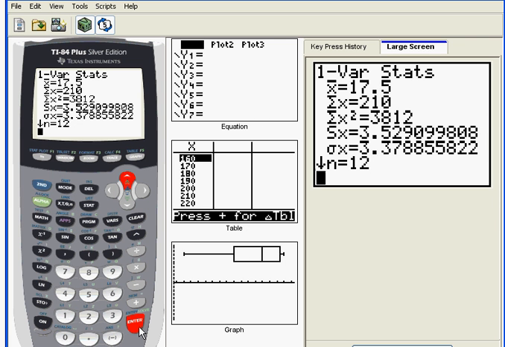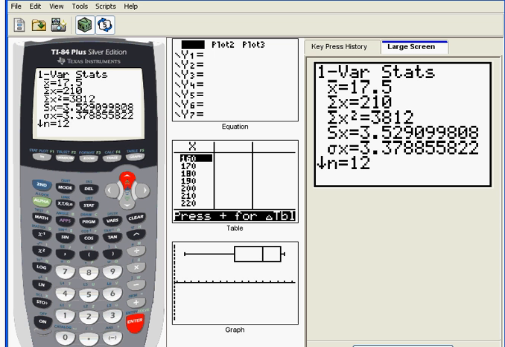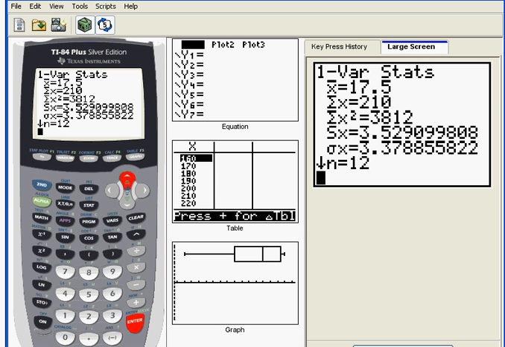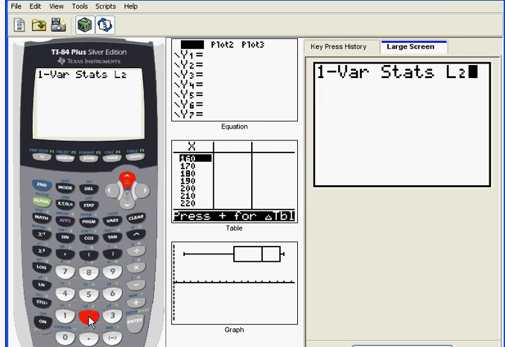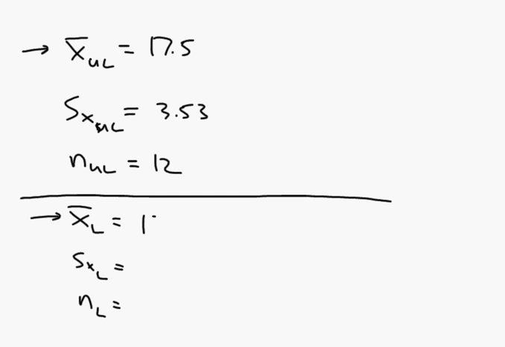So here we are. We got an x bar of 17.5 and a standard deviation of 3.53. So 17.5, 3.53. I'm pretty sure, let's just take a look at the n. The n was 12 there. Okay, so now we go and do the same stuff, the same command, stat, calc, one variable stats, but this time for list 2. And here we go, hit enter. And we get an x bar of 13.66. So it is indeed lower, 13.67. Standard deviation of 4.5 and an n of 9. So this is 4.5 and this is 9.